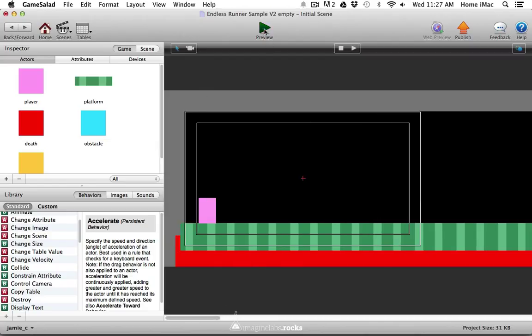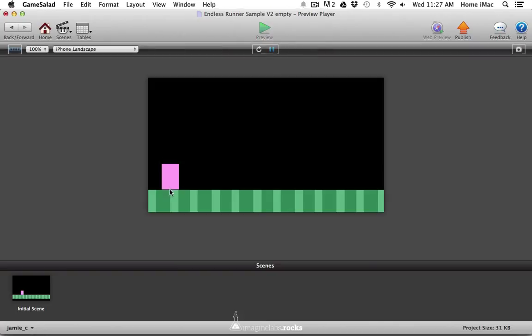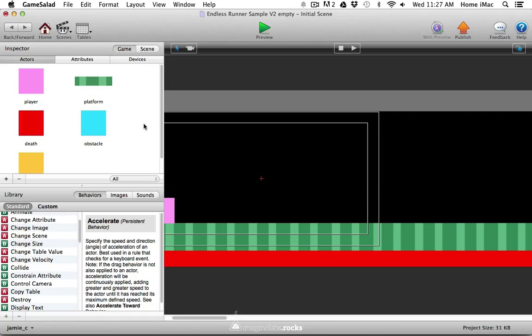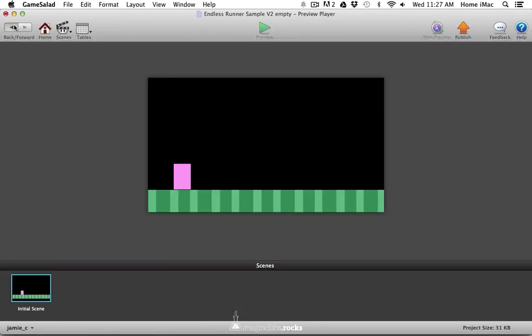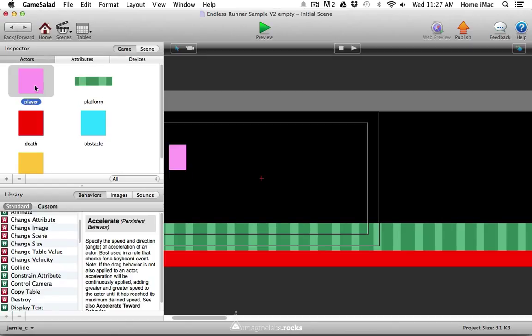Now when I preview this, the player is colliding with the platform. That's all good. If I drag the player up in the sky a little bit here in preview, it'll fall until it hits the platform, just like you would expect.